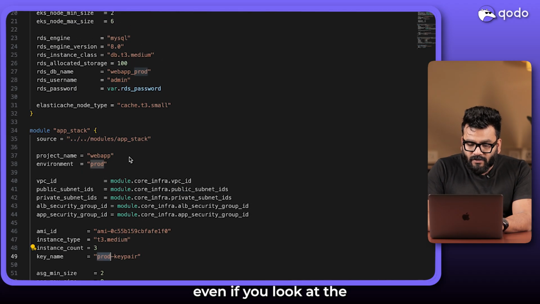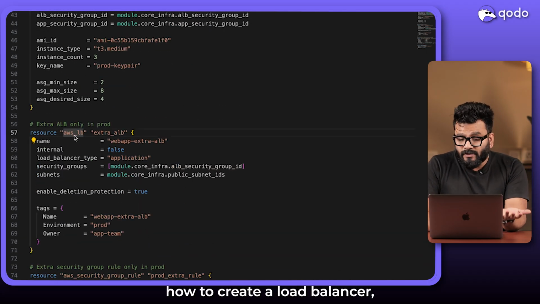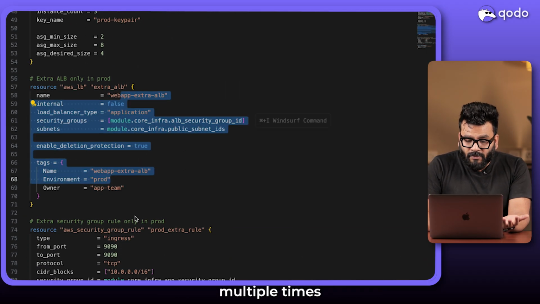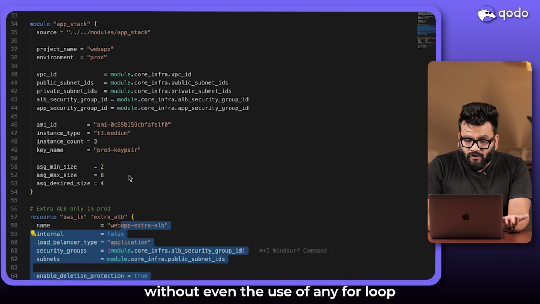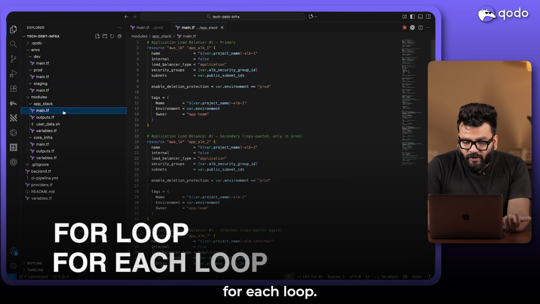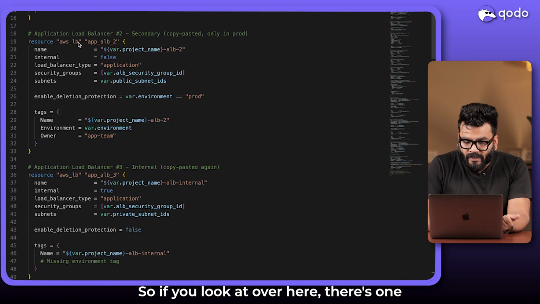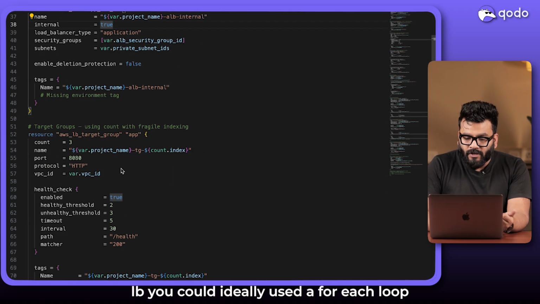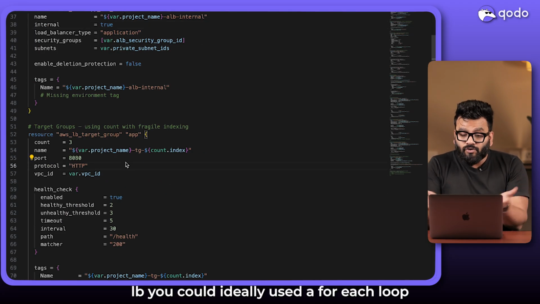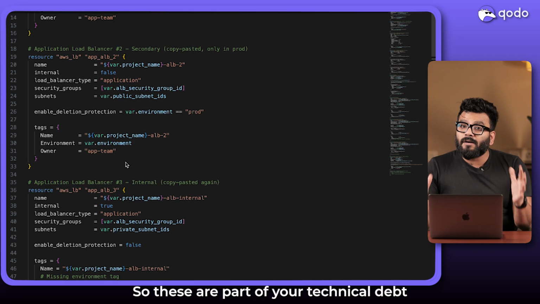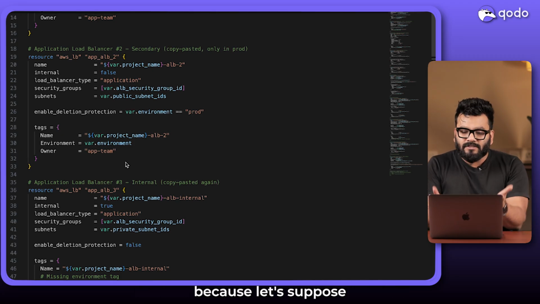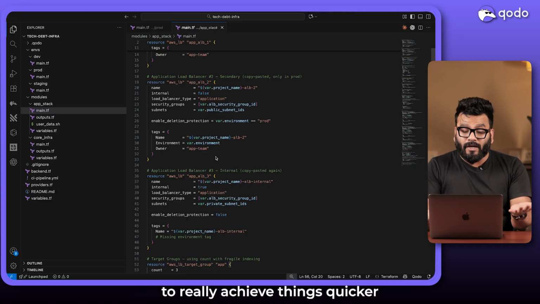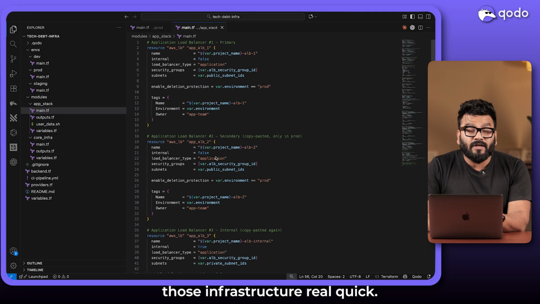Even if you look at how to create a load balancer, you see that the code is written multiple times without even the use of any for loop or for_each loops. If you look over here, there's 1 LB, there's 3 LB, there's 4 LB. You could have ideally used a for_each loop to create these together. So these are part of your technical debt, because let's suppose they wanted to achieve things quicker because they wanted to spin up that infrastructure real quick.